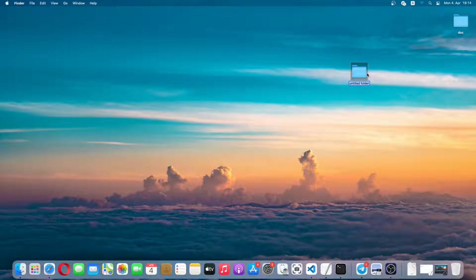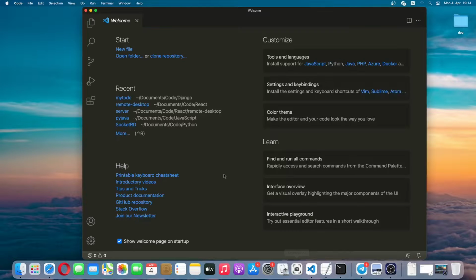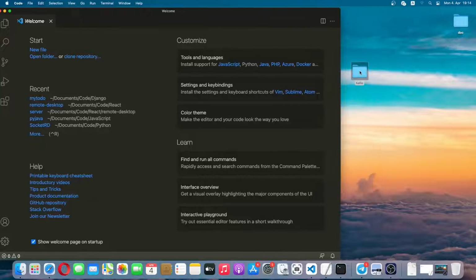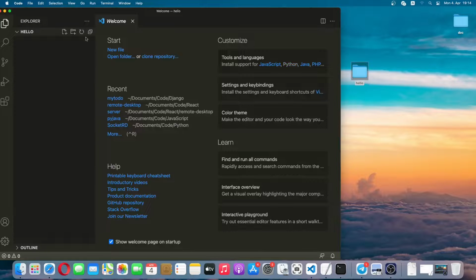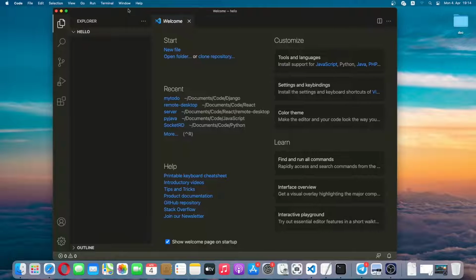Let's name it hello. So inside this folder we'll write down our C code. So let's open VS Code and we'll open this folder inside VS Code. So let me just drag this folder in VS Code. Now the folder is open inside VS Code.